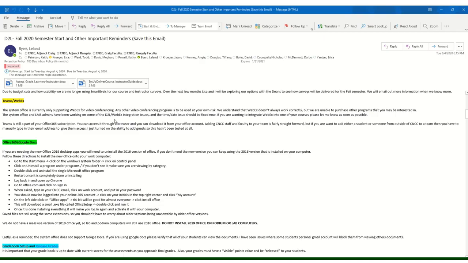Next, Teams is not connected to the Student Office 365 tenant. This means that you can't directly add students to a team. I have activated your ability to add guests by their full email address, but early testing hasn't been very promising. So at this time, I would still recommend WebEx for your distance classes.